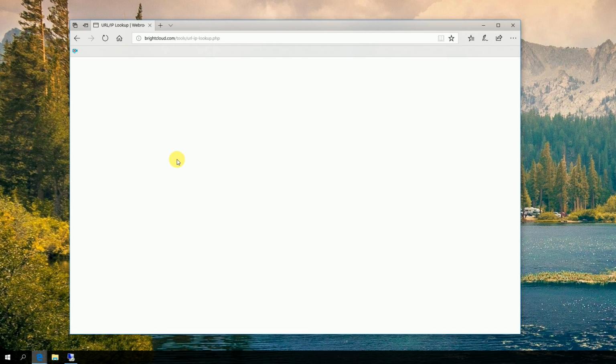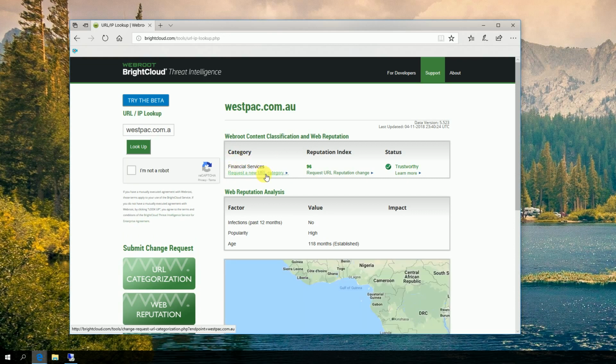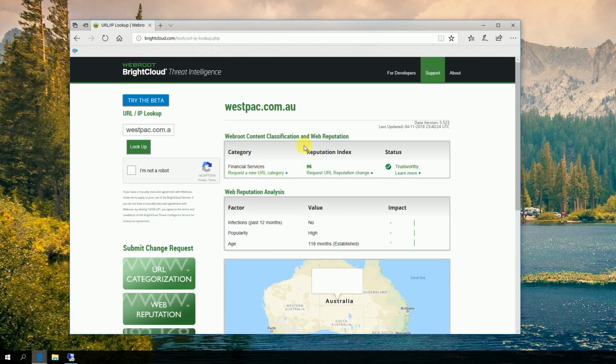And let's have a look and see what we find. Okay, here we are. So, the category. The Westpac Bank is financial services, so that checks out. The reputation is 96%. Okay, that's good. It's a trustworthy site. It's had no infections over the past 12 months. Its popularity is high, and the age is 118 months. Now, popularity is one that's a bit speculative. It doesn't always register correctly, but definitely the age it can verify, what category it sits under, and the reputation of that site.